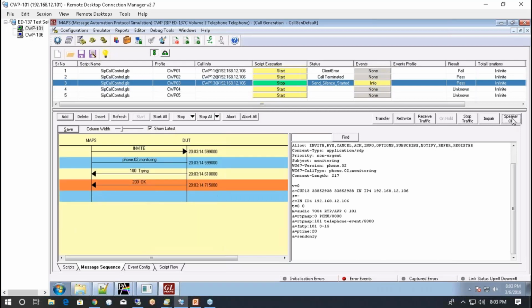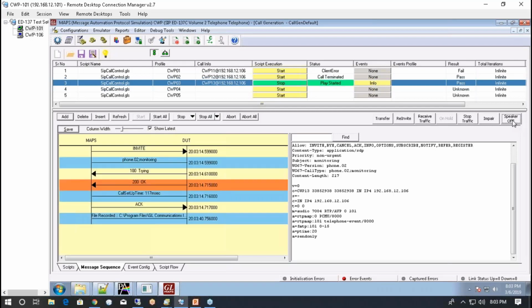And this is the AG and GT call. Whenever a monitoring call is placed to the other end, to simulate this mixing of AG and GT call, we are playing a pre-recorded voice file at the call generation end.